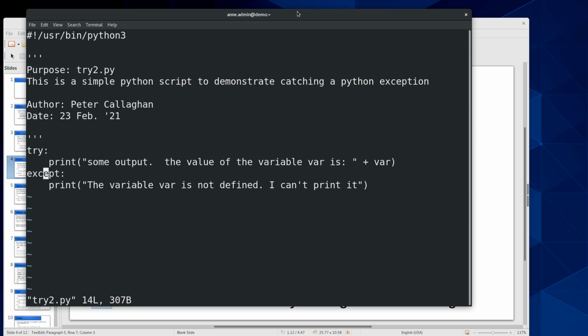And if we run into something not working, like, say, the variable not existing, we get to decide what happens. Our script can continue under control instead of just crashing. So, yeah, I can give this message because I've debugged my code and said, yeah, that variable isn't defined. I can't print it.